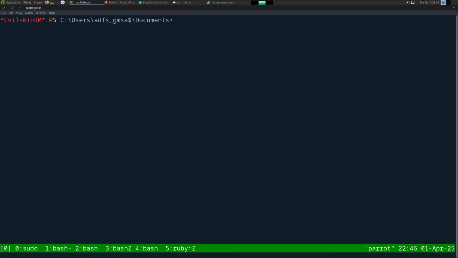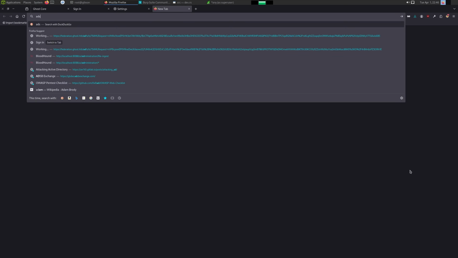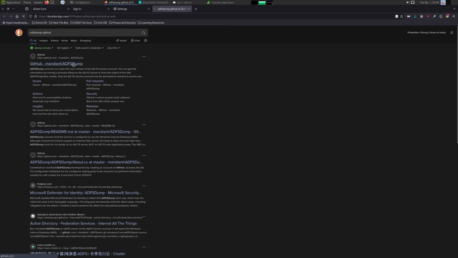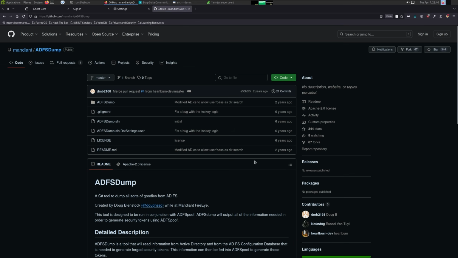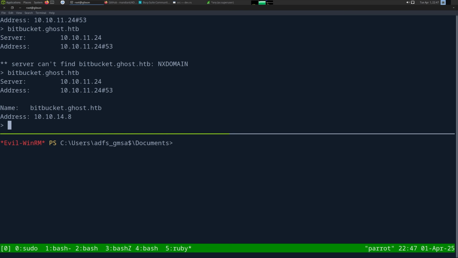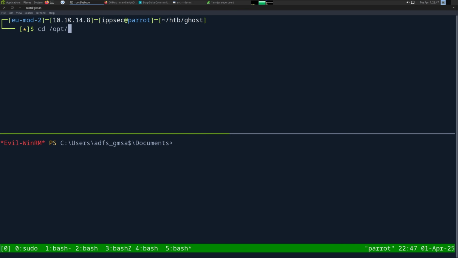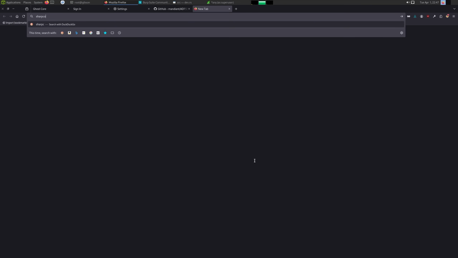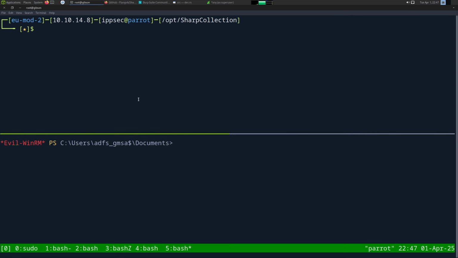So what we want to do is grab the ADFS dump binary, I want to say. ADFSDump GitHub. This is it. Come on, GitHub. And there's no release. Let's see. I probably have it on my box, though. So if we go to opt, SharpCollection. If you don't have SharpCollection, if you Google it, right? SharpCollection GitHub. Yes. It's just the first result on GitHub.